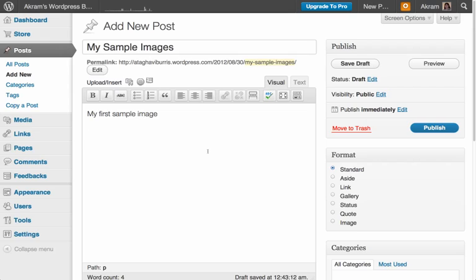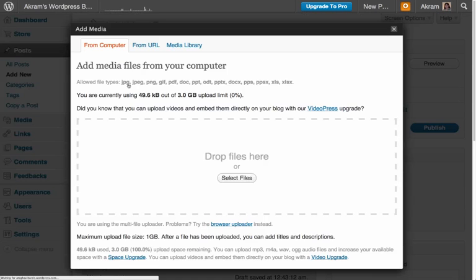Now that I have some content in my post, I want to add my image. To do that, up at the top of the editor box where it says Upload and Insert, I have the option to add media, insert a poll, or a custom form. In this case, I want to add media. If I click on that button, it opens the Add Media dialog box. Now, WordPress will allow you to upload images, video, and other file types. You'll notice that it is saying that I'm using only 49 kilobytes of my 3 gigabytes of space.